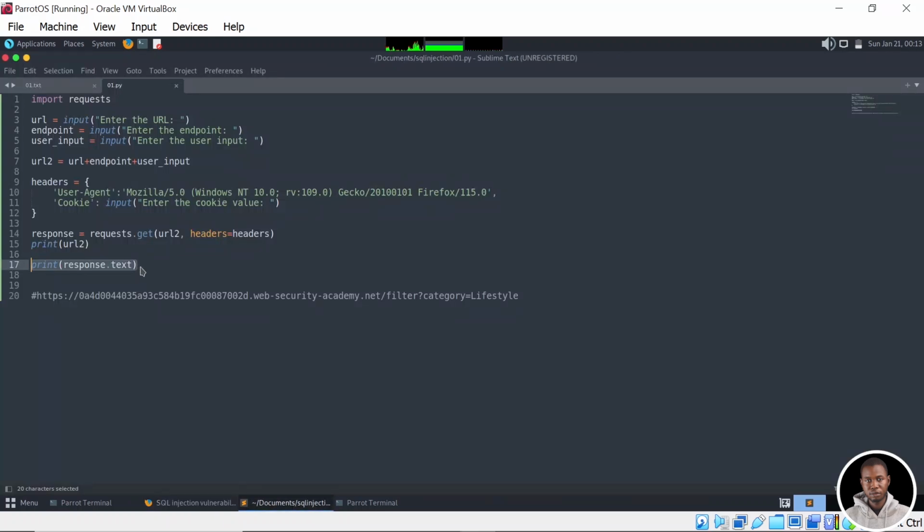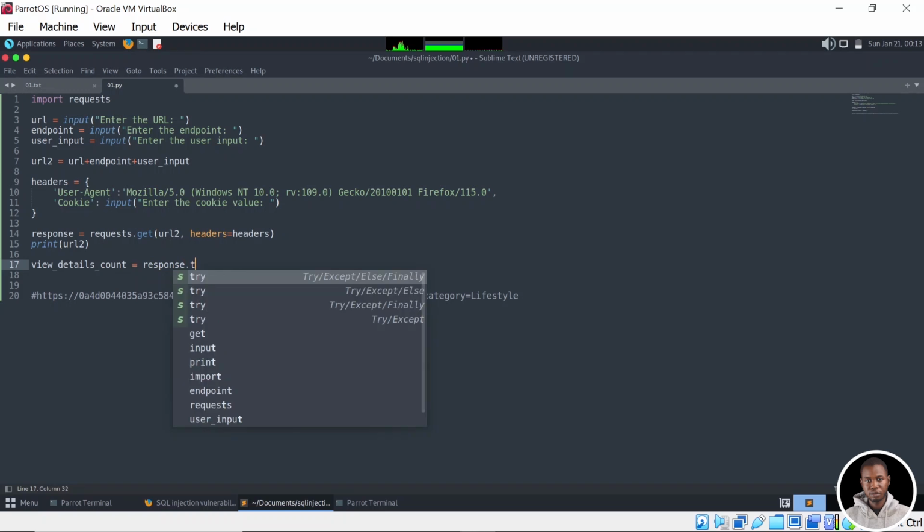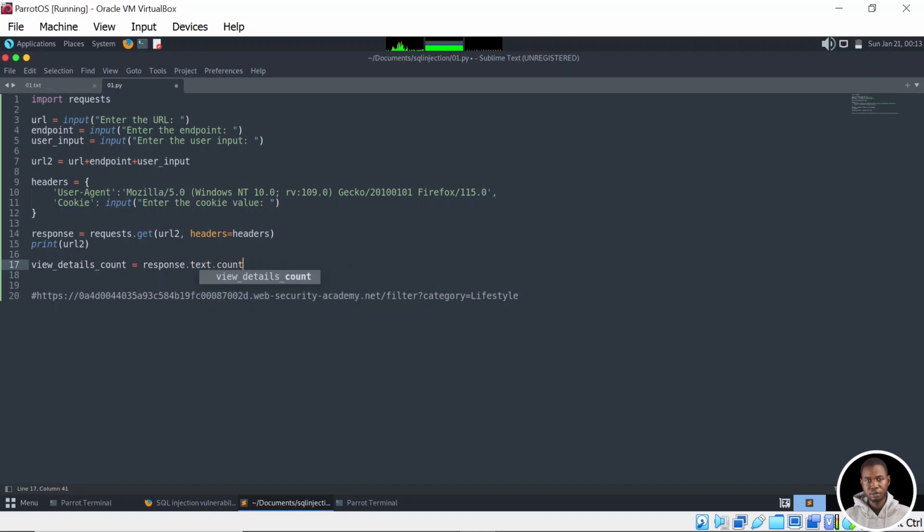Having known this, we can try to declare a new variable, and let's call it view_details, or we can say view_details_count, and we say equals to response.text.count.